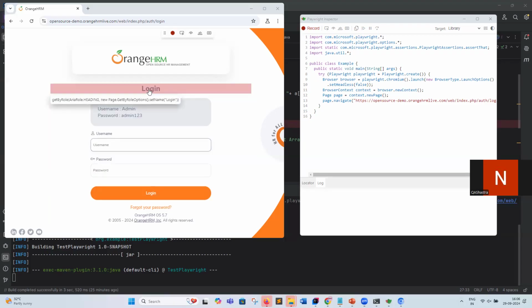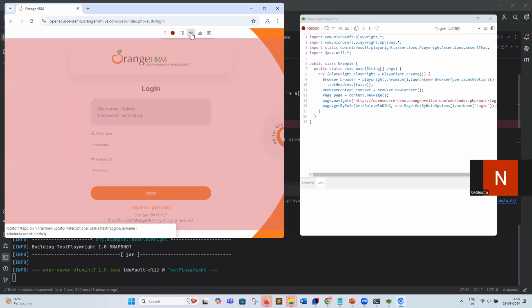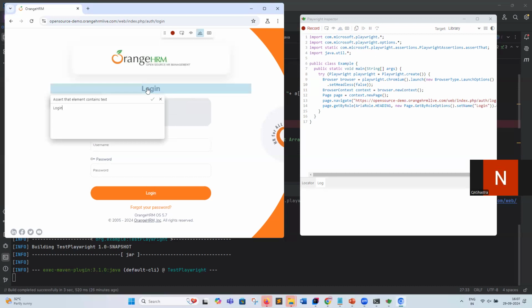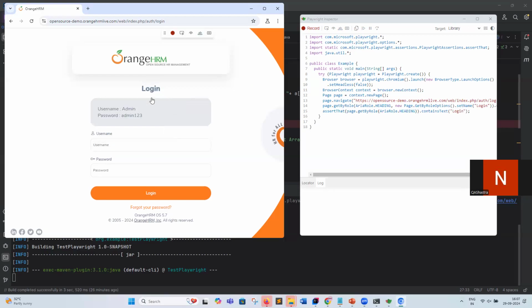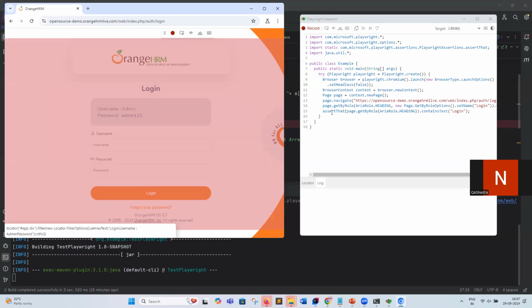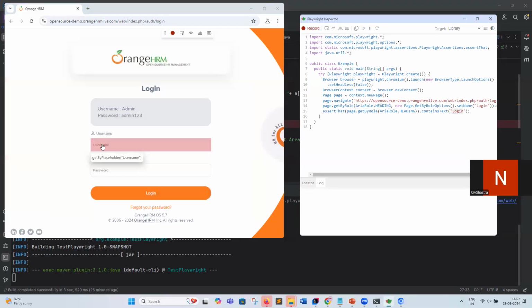Now I want to check that the login is displayed. The first step I want to record, so click this one. Here we have an assertion icon. Visibility, assert. Click it. Assert that the element contains login. Yes, accept. So the statement is added here. Assert that page get by role, heading, with contents of login. This one is recorded. And now we want to enter the data inside this.